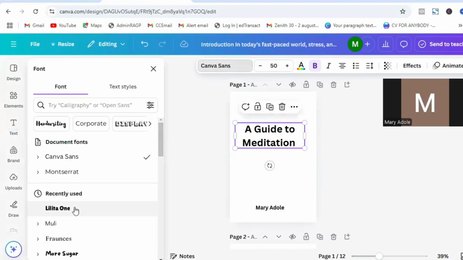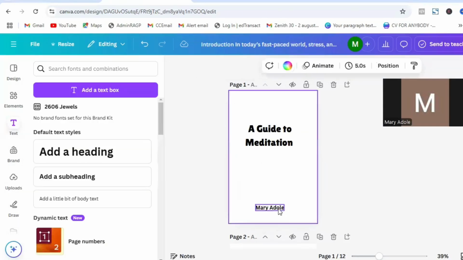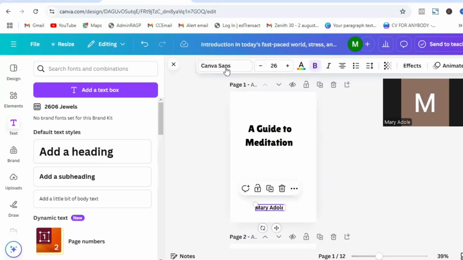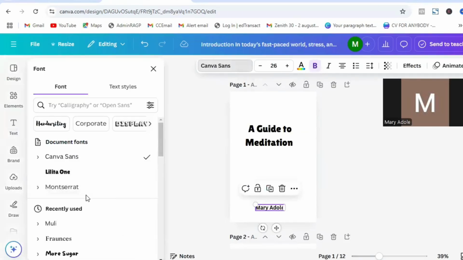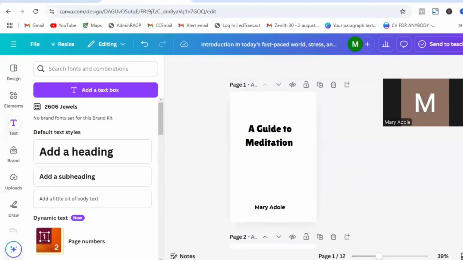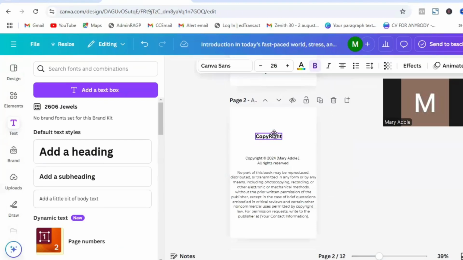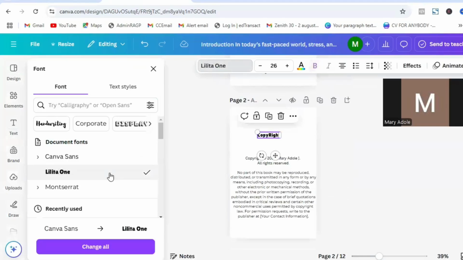So let me give it this one. There are different text styles out there that you can actually use. Then this one I would also give it, okay, let me give it Montserrat, right? So that's okay. All right. Then for our copyright page, I'll bring this up and then I'll also give it Lilita One. The idea now is to give all our headings the same text style.